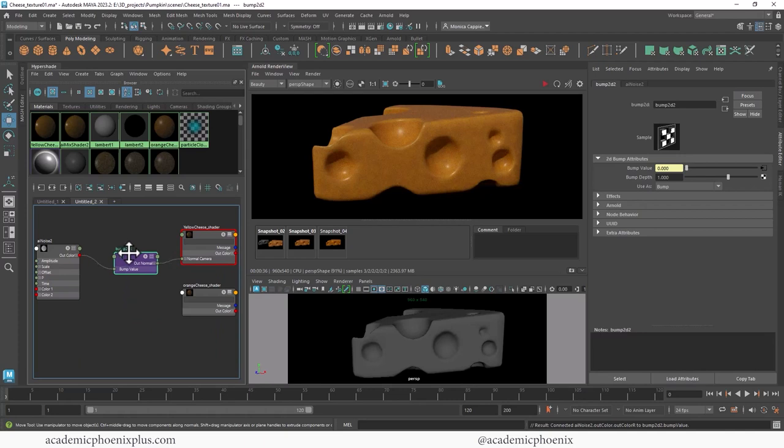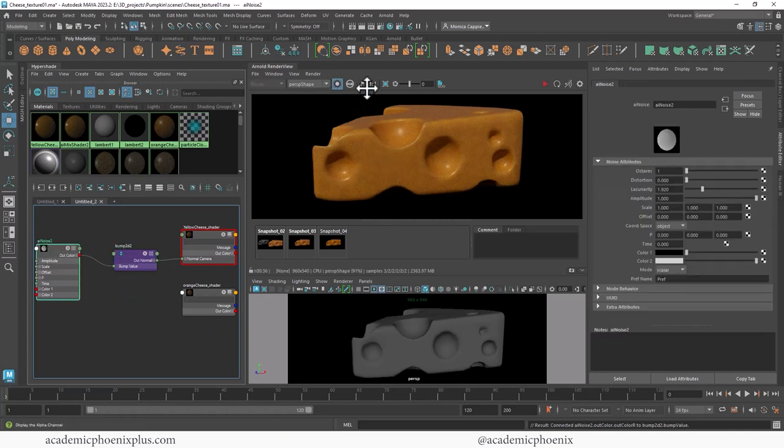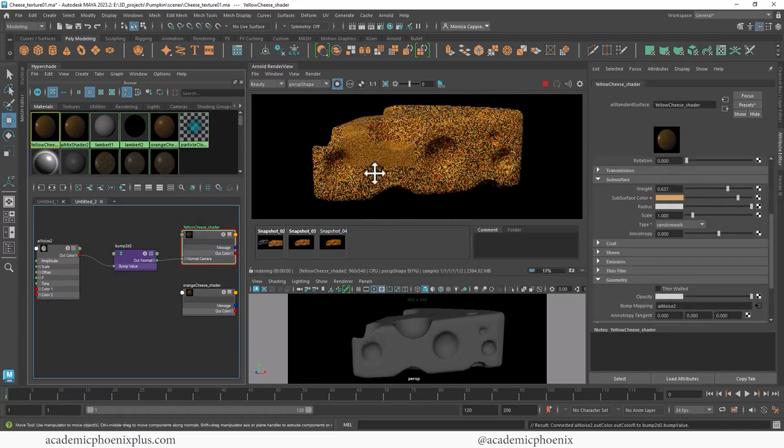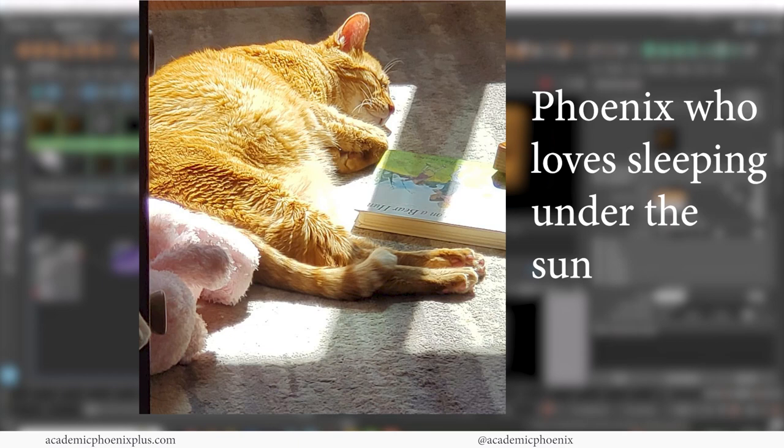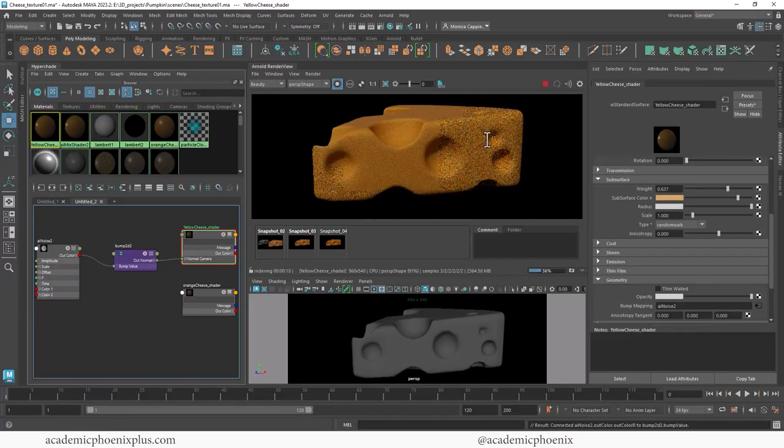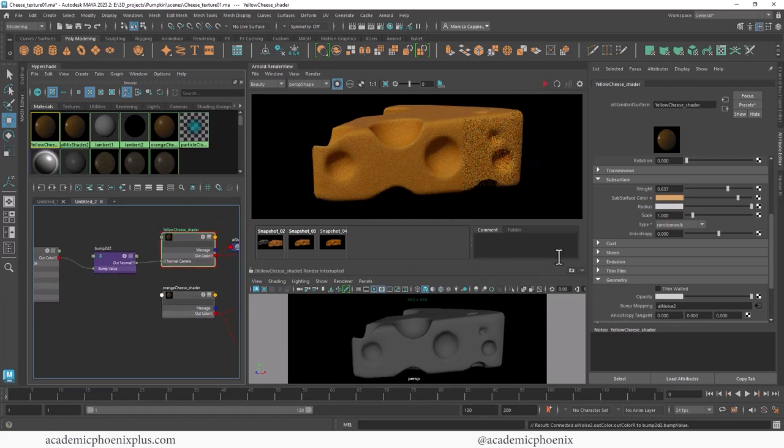So what we're gonna do is make a selection and take a look at the noise. Okay, here's my yellow cheese, and you can see that the bump is affecting it. Please disregard my angry old cat, who probably has a full plate of food once more, just in case. And you can see how the AI noise is affecting the cheese. I'm gonna go ahead and stop there and take a screenshot.